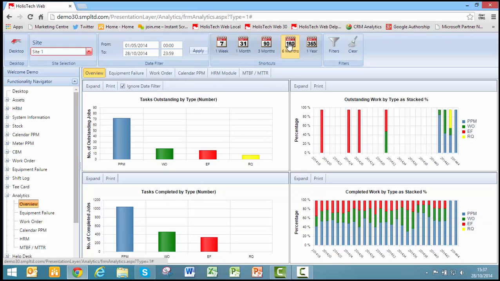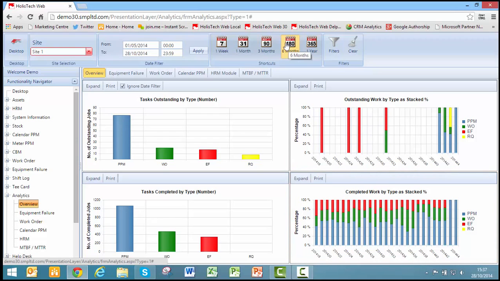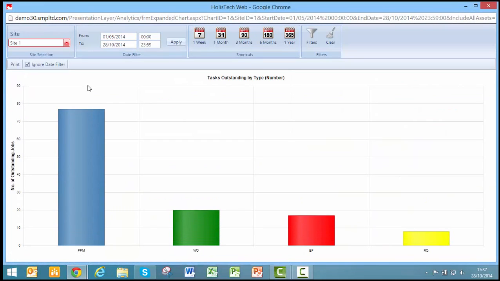The current analytic shown is the overview, which includes charts for tasks outstanding by type, outstanding work by type as a stacked percentage, tasks completed by type, and completed work by type also as a stacked percentage. Click on the Expand tab to enlarge the image to full screen.